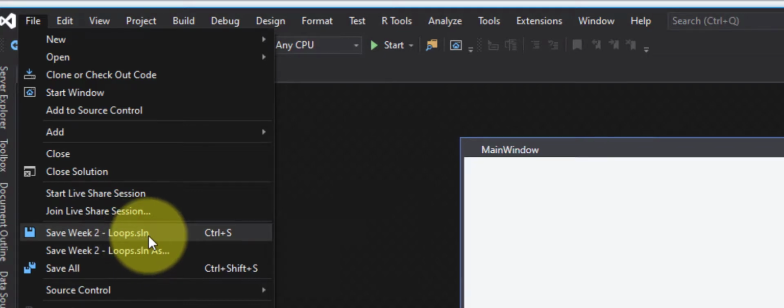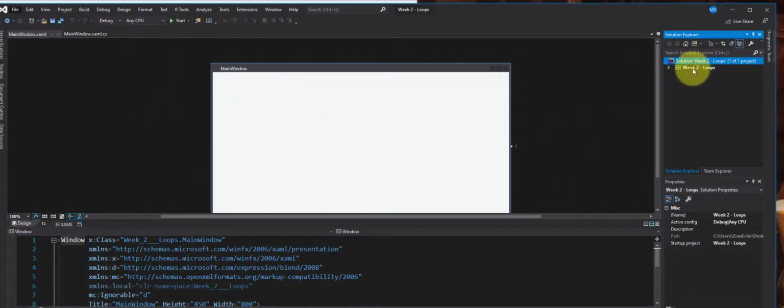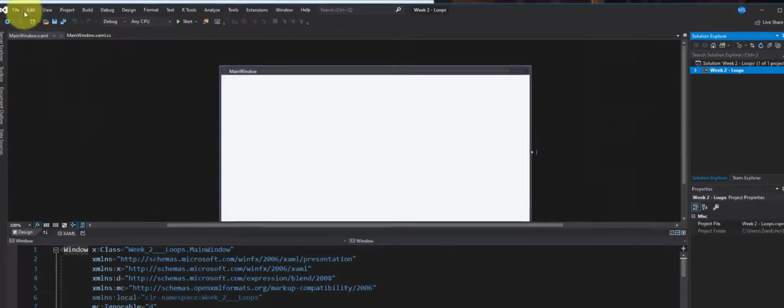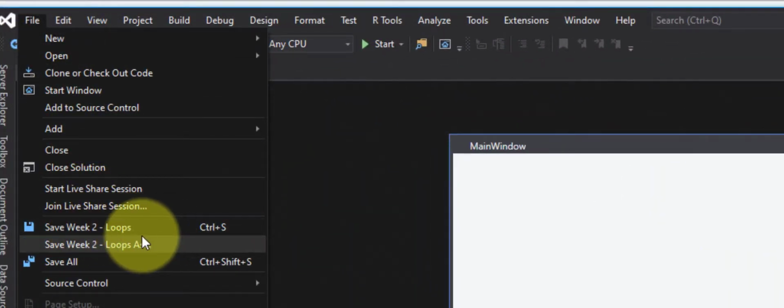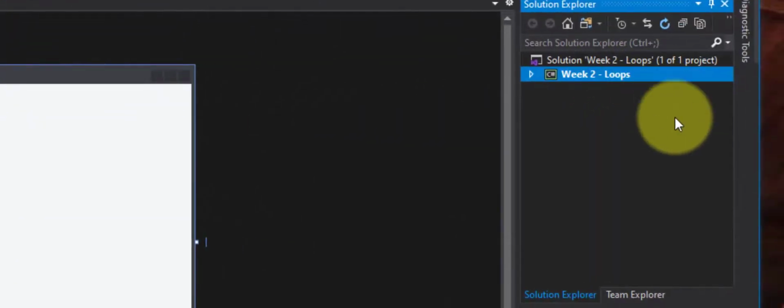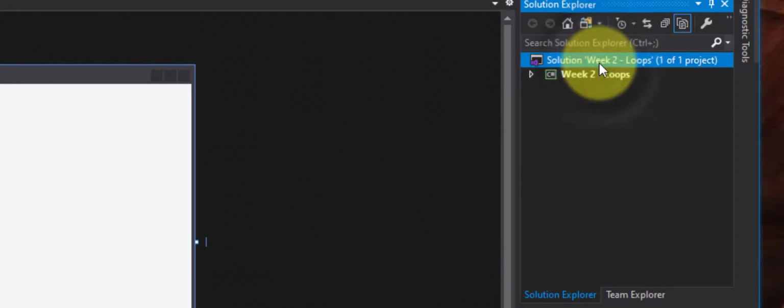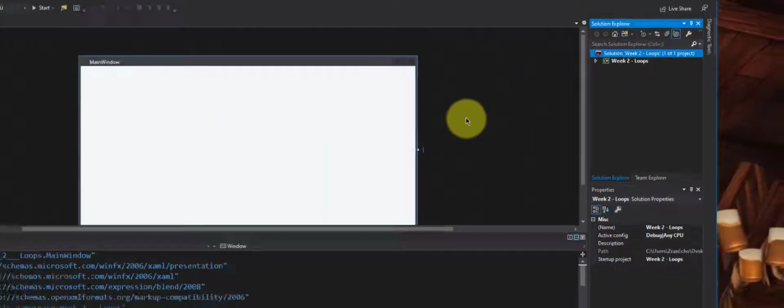loops.sln. That's for solutions. If I were to go here and click on the project, and then I go to save, you'll notice it doesn't have that SLN on it. It just says loops, which means you're just saving that project, not everything in the solution. So the best way to do this is to select the solution, then hit Control S to save.